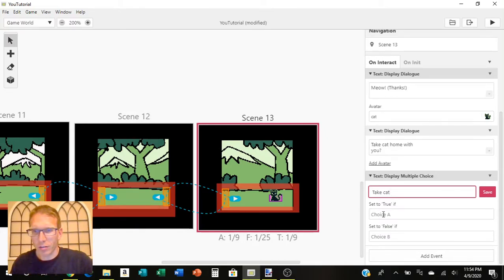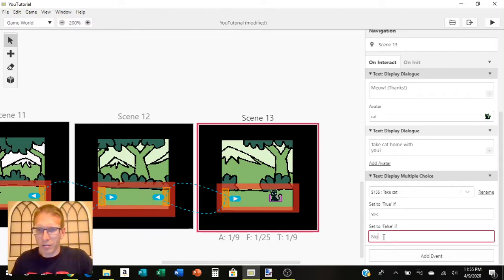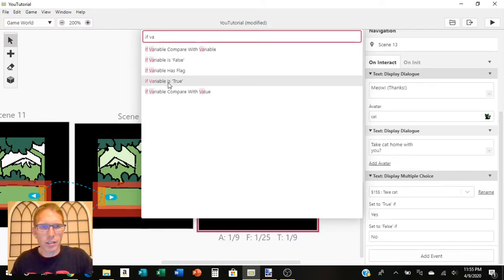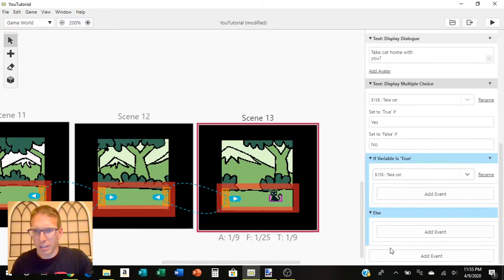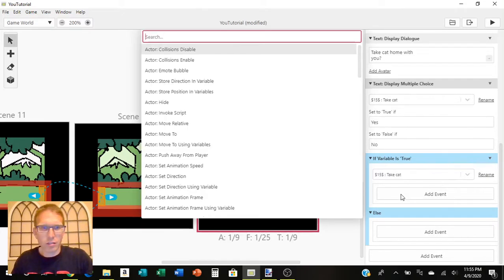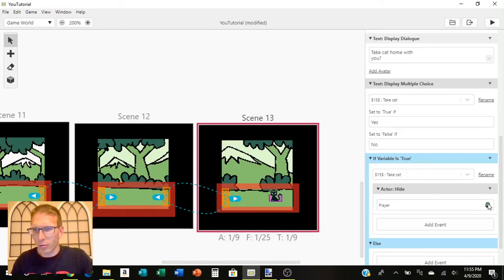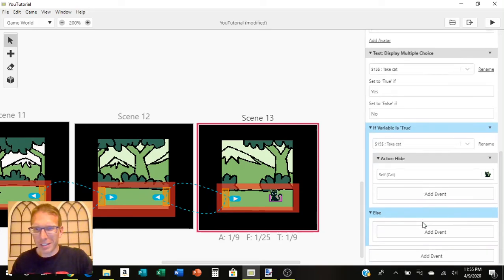Okay, and so we'll set it to true if we say yes, and we'll set it to false if we say no. Okay, and then we're going to add another event. If variable is true, and the one that we want is take cat, then we'll add an event, and we're going to hide the actor. So actor hide, okay, and we're going to hide the cat. That'll make it seem like we picked the cat up or something and took it with us, okay?